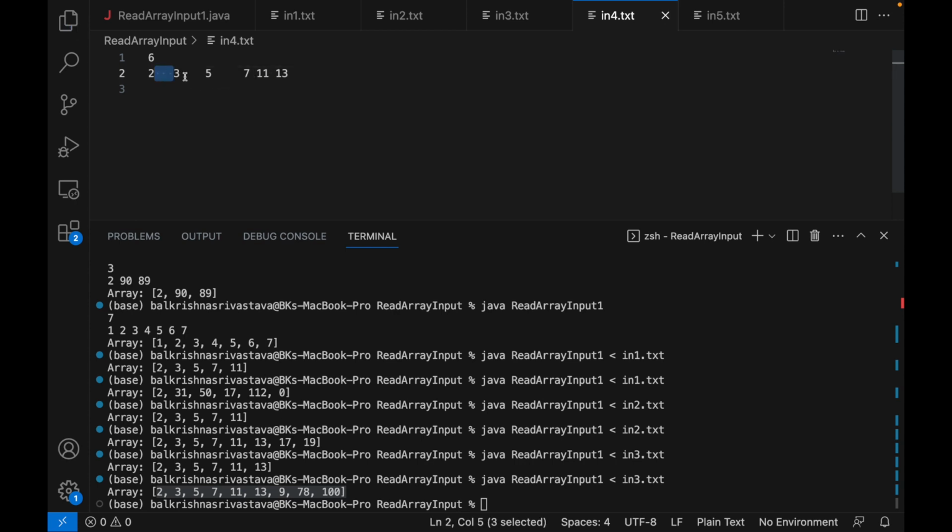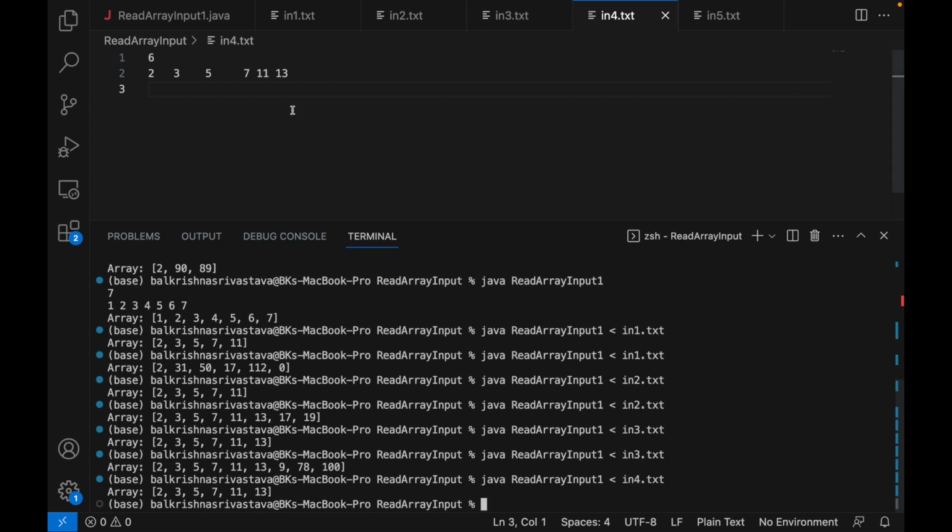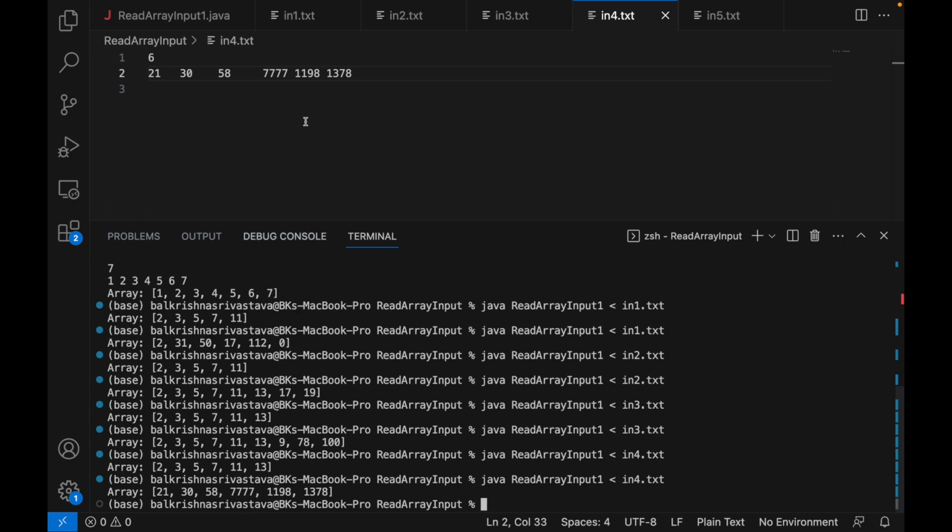So we have multiple white spaces between two integers, and it is still going to run the same, because size is 6 and we are passing 6 space separated integers. Even if the spaces between two integers are more than one, it does not matter, they are all ignored. Running in4.txt, I get 2, 3, 5, 7, 11, 13. Let me change this to say 30, 58 and 21, with still white spaces between integers. Still 6 integers, and I should still get the right output for in4.txt.